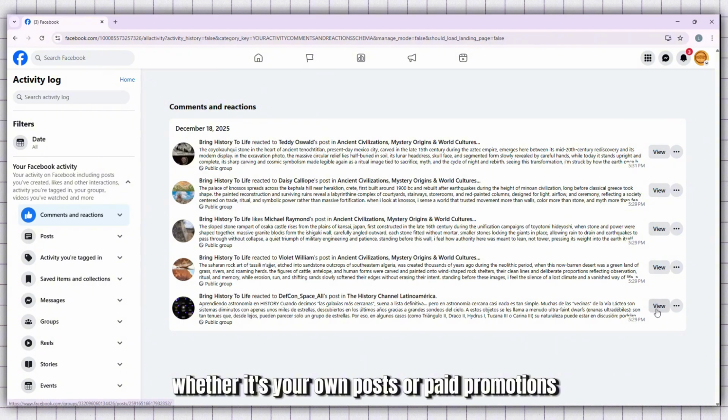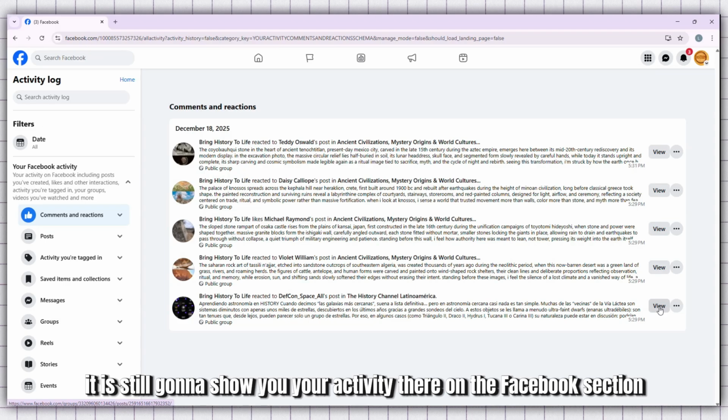This is super helpful if you want to monitor your Facebook marketing efforts, whether it's your own posts or paid promotions. Even if you have some kind of data cleared, it is still going to show you your activity there on the Facebook section.